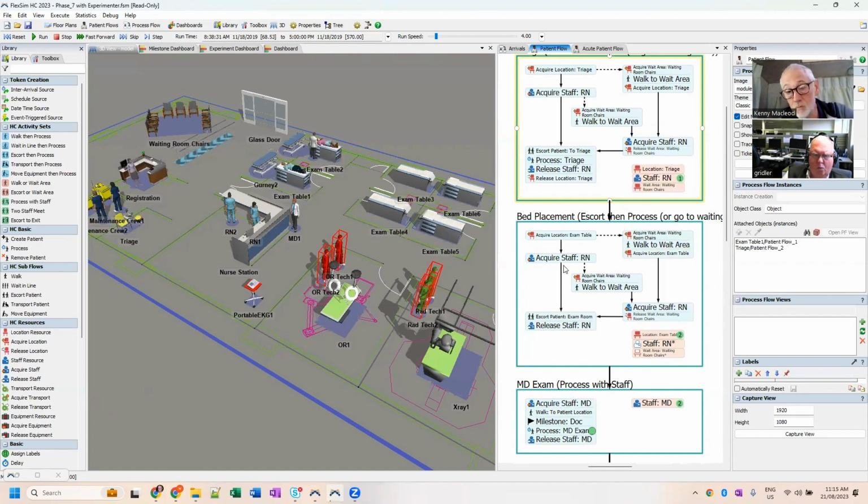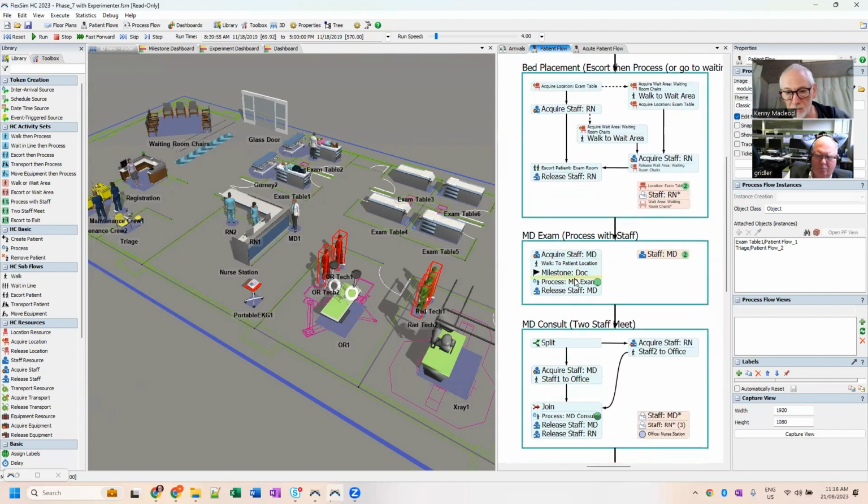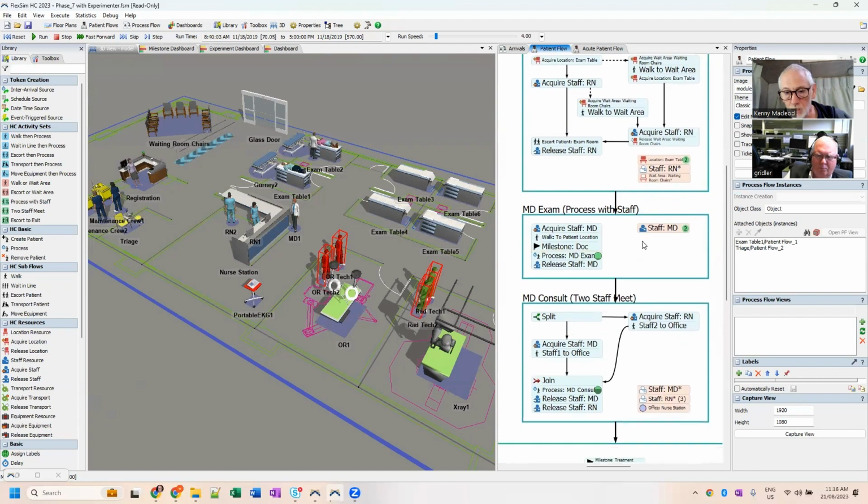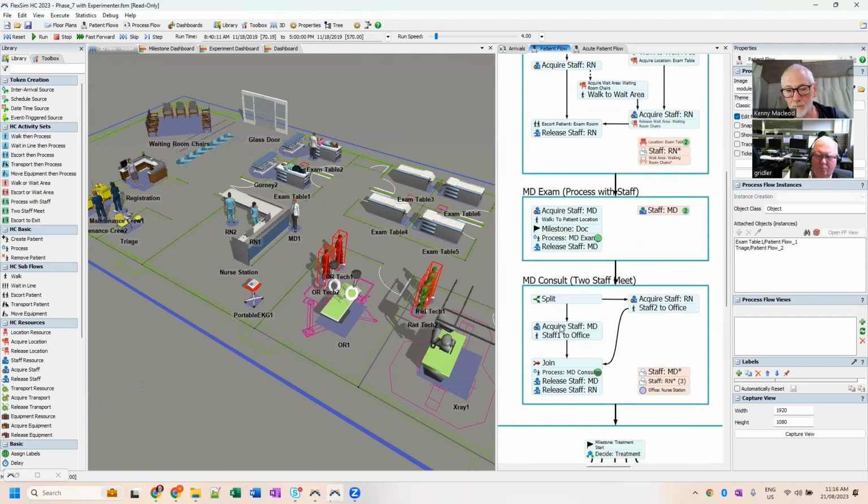Usually, it's the same nurse. Actually, there is an option to say use the same person or not if they don't care, and then they carry on down here. This is very simple logic to say get a bed and take them there, and then the MD has a chat with them, and then the two have a chat.